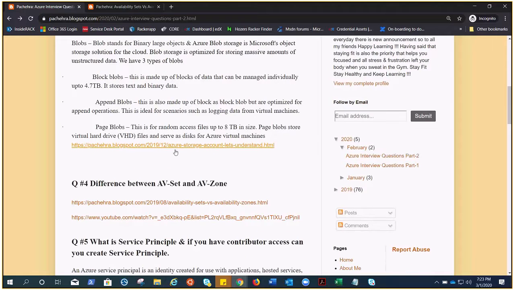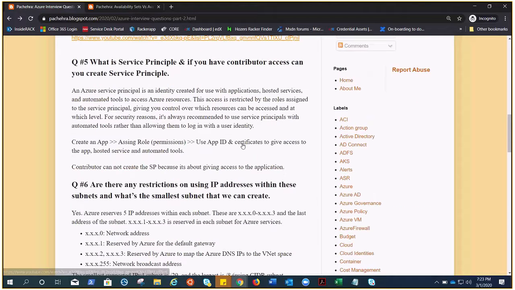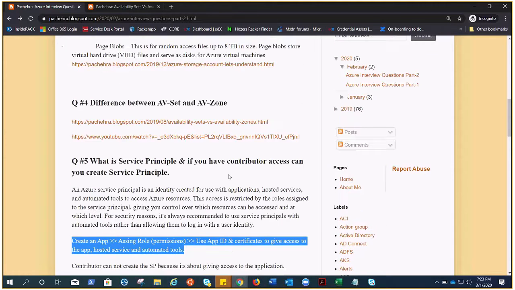Well, I tried to explain here. You can go ahead and read about it. An Azure Service Principal is an identity created for use with applications, hosted services, and automated tools to access Azure resources. As I said, this access is restricted by the roles assigned to the Service Principal, giving you control over which resources can be accessed. And here I have shown how it is created. Now the other question is, if you have contributor access, can you create Service Principal? Well, the obvious answer is no, because contributor does not give you rights to provide access to others, and in service principal we are actually creating that.